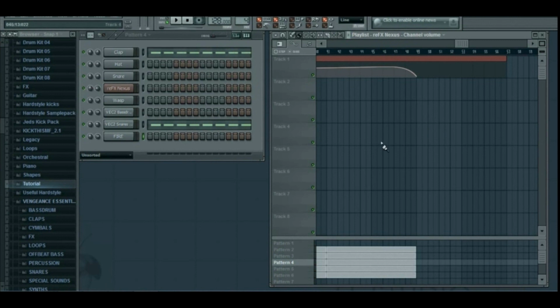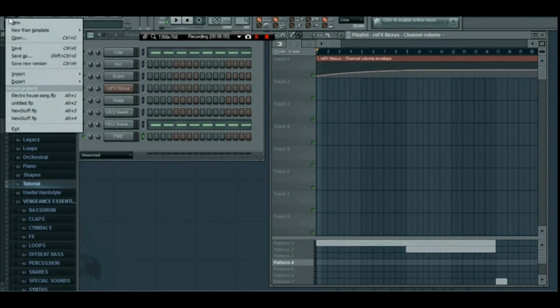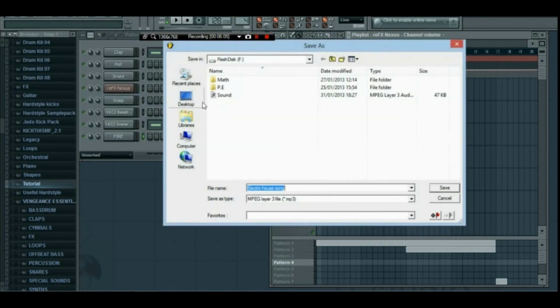But there you have it, a nice, short, basic song. That Electro house song isn't very special, but I decided to export it here. So you just export and you select as MP3, select where you want to save it. You export it as an MP3, select what you want to call it, and you press save.